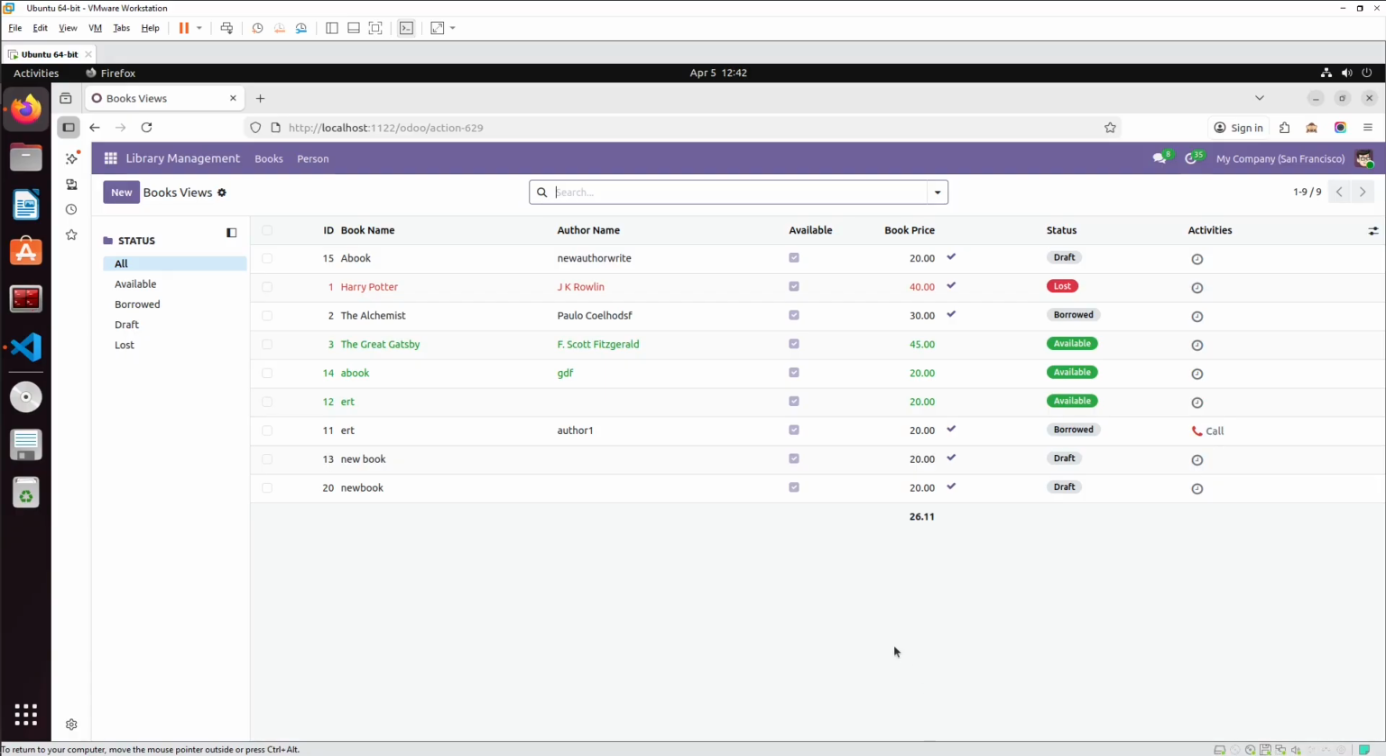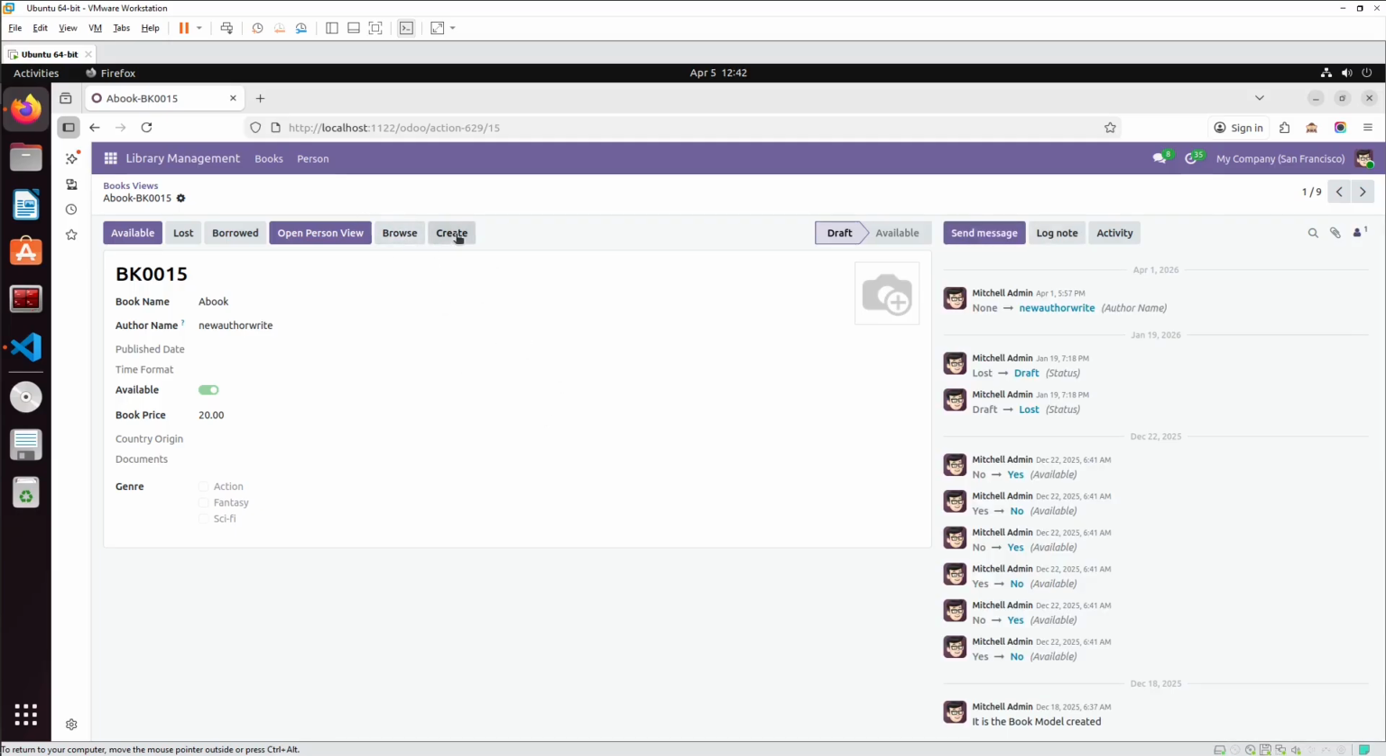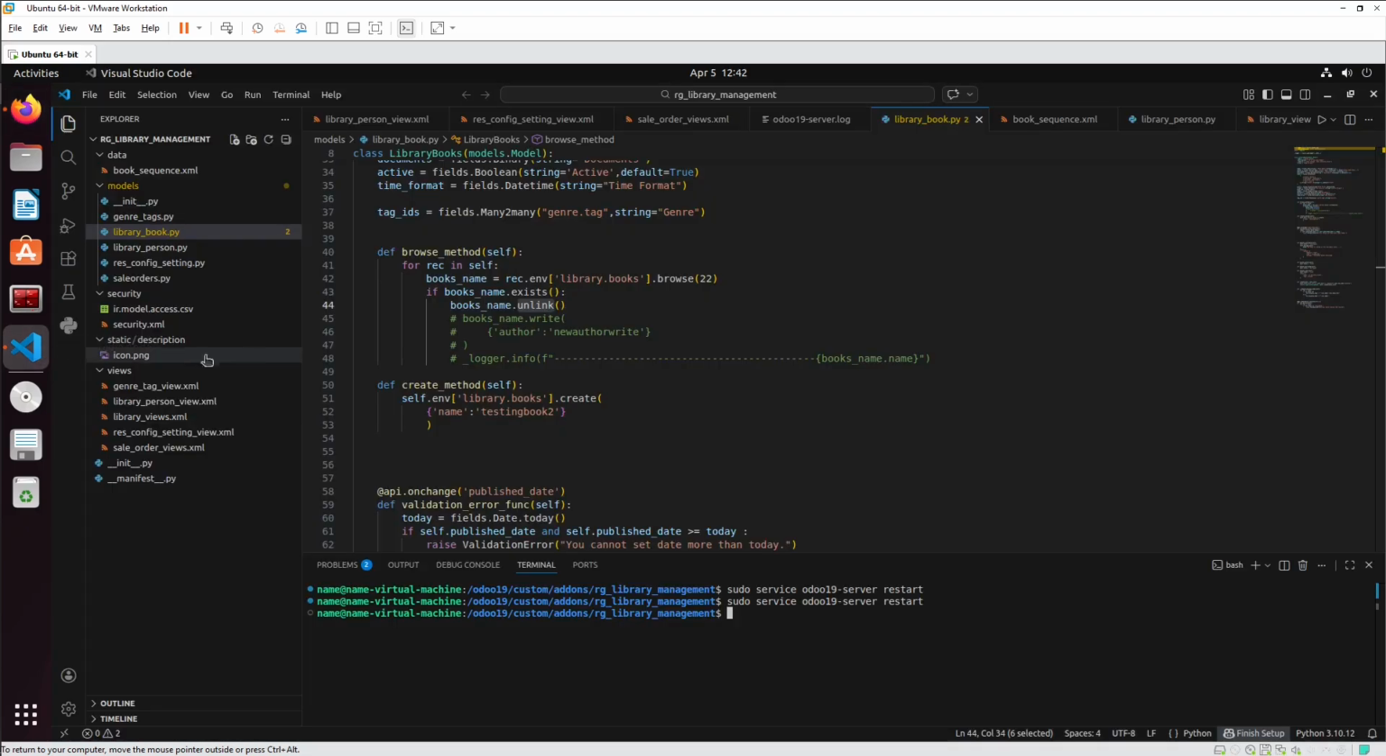Currently, I am in my library management module, and if I open any record, I have created browse and create buttons. Similarly, I will create another button which will do the functionality of search. So let's go to the code.